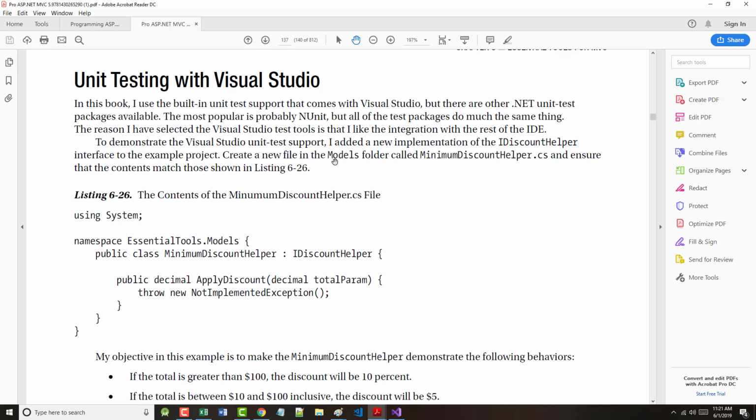All right. In this book, the author used the built-in test support that comes with Visual Studio, even though there are other packages available. To demonstrate Visual Studio unit test support, the author has added a new implementation of the IDiscountHelper interface to the example project. Create a new file in the Models folder that's called MinimumDiscountHelper.cs.